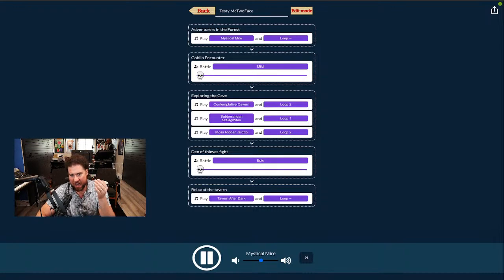So yeah, now that we've got this playlist, the soundtrack put together, Testy McTwoface, we can just hit the next button every time we want to go. So Adventurers in the Forest is set to just loop forever until we hit the next button. All right, our adventurers have explored the forest, and then okay, they've gotten to the goblin encounter, so we press next for the goblin encounter. And now we've got the goblin music. And so we can turn the intensity up again, as per usual.